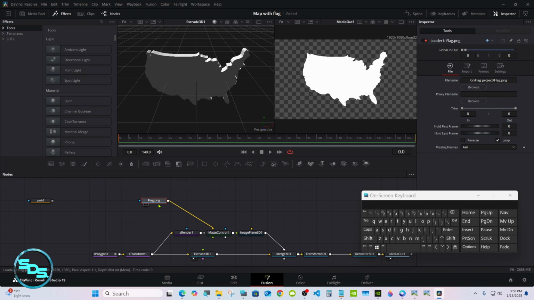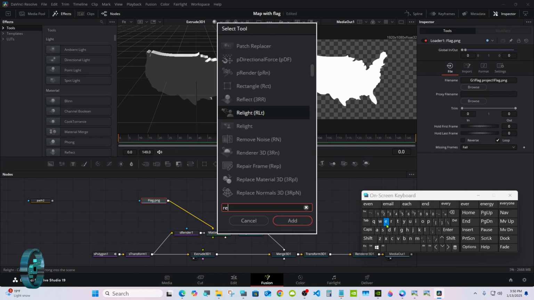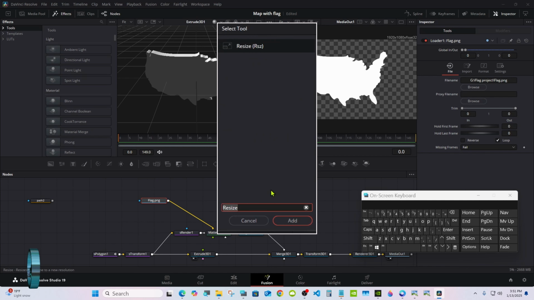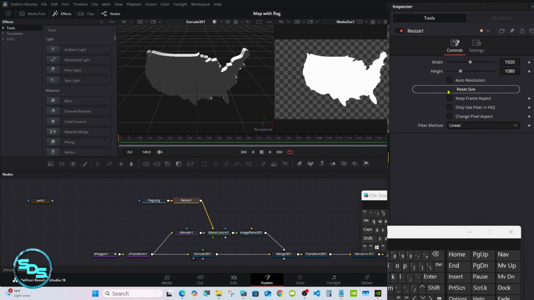And with it selected, shift space and resize. That way, if you switch from 4K to 1080, it ain't gonna matter. It'll work on both. Sometimes you have to hit this auto resolution. Other times it doesn't work when you hit it. Depends on whatever your project is, apparently.